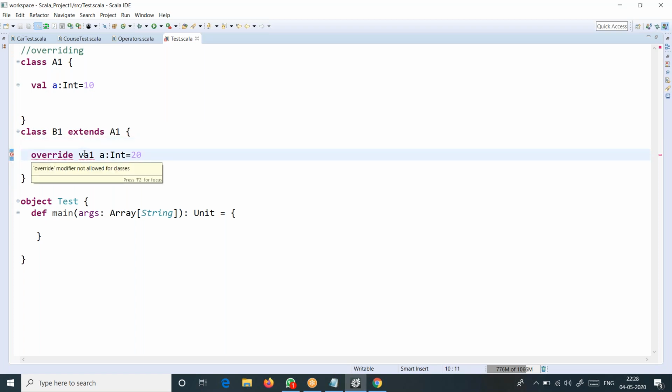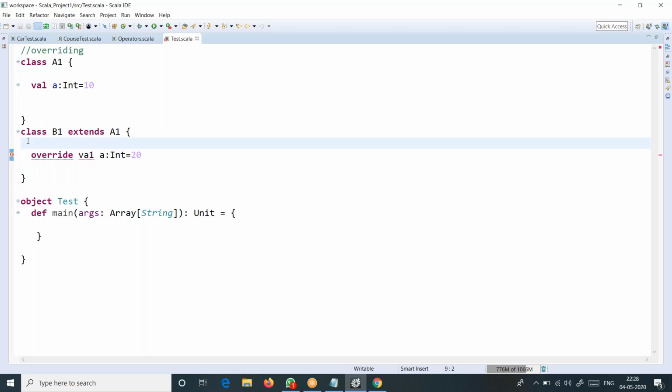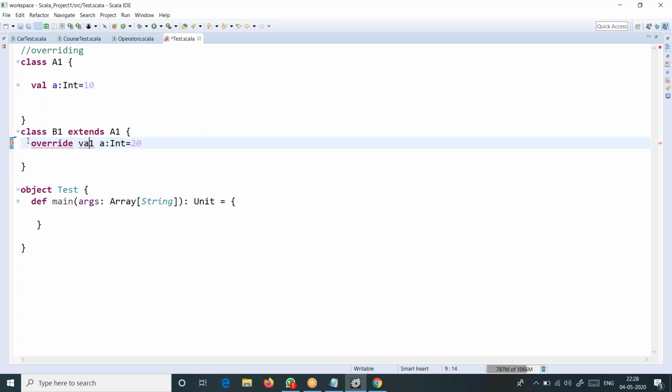Okay, override not here. So something is not allowed. So this is the issue, I hope. I'll tell you what it is if it is working. Now what happened is, instead of val, I put 1. This is not val, va1.